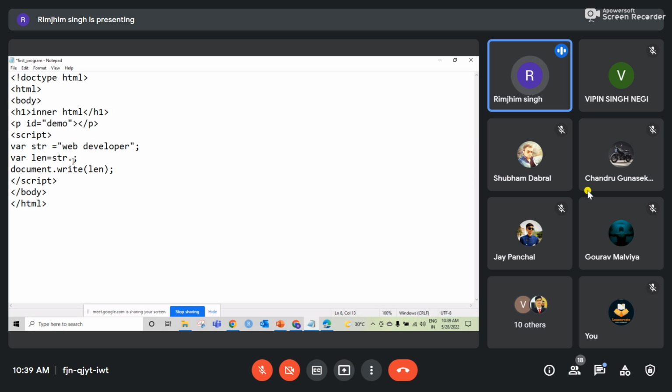If I want to find out a character at a particular position, the function which I'll be using is charAt. So char, and then A is caps. I want to find out the character at 3.